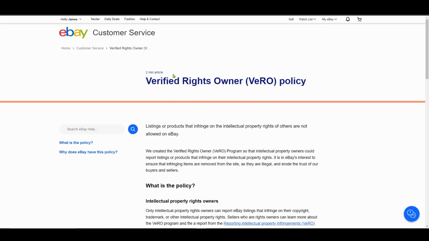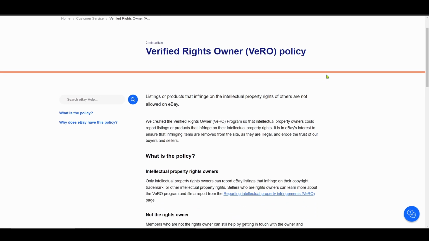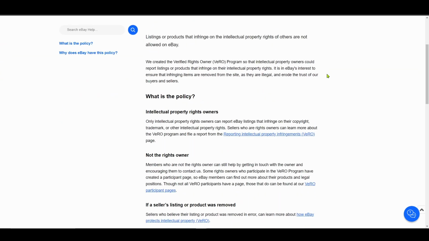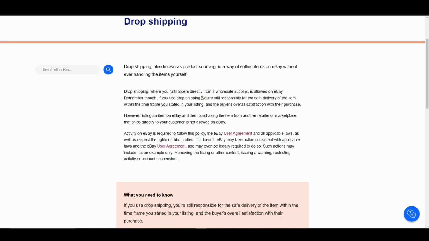But you have to be careful, and this VeRO essentially is the Verified Rights Owner policy, which is the copyright owner of the thing that you're selling. So for instance, with Roblox, if you use Roblox logos, or if you use, say, Pet Simulator art or Pet Simulator brands, or whatever you're selling, if you put the logo of that company in, they can potentially get your listing taken down on VeRO, and the penalty for that, compared to the penalty for me crossing the dropshipping policy.